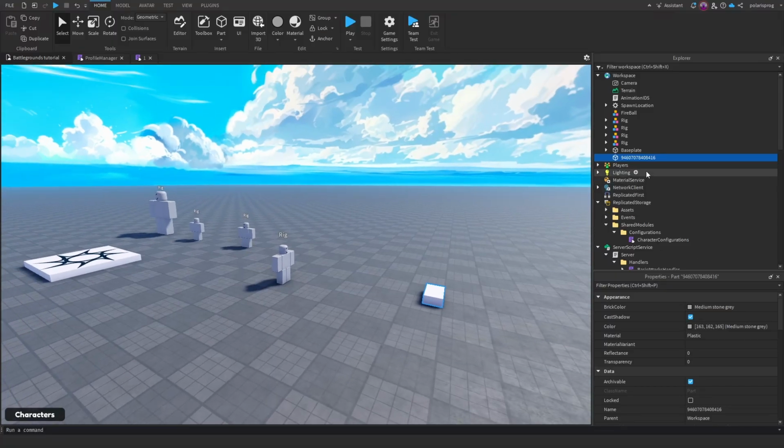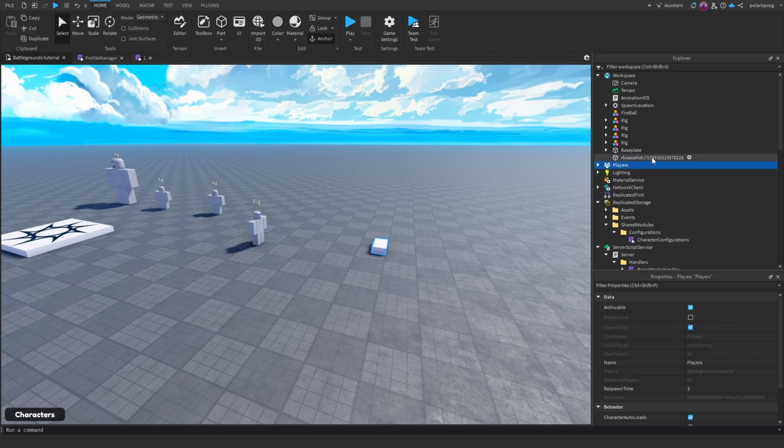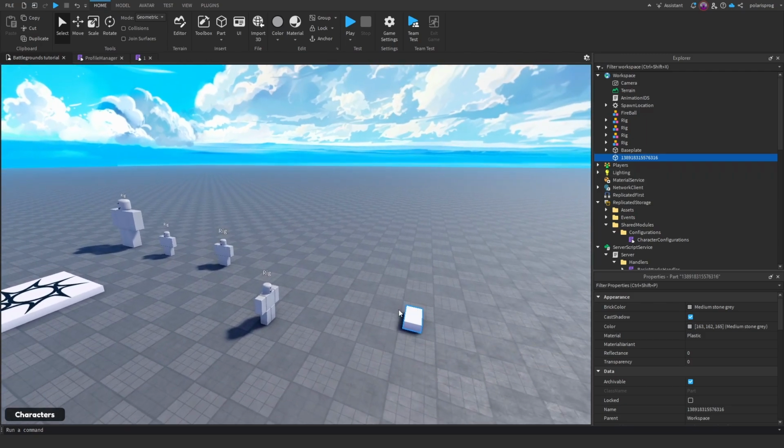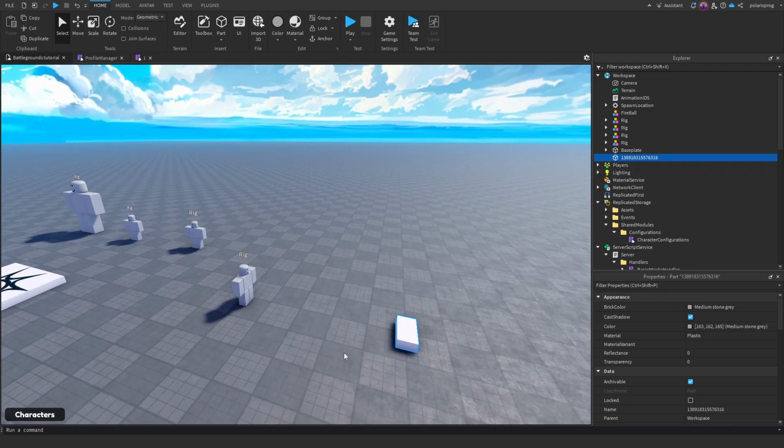Okay, I have my pull animation ID. It's this. And okay, so it has this RBX asset ID thing. Just ignore it. And yeah, okay. So now we need some particles.